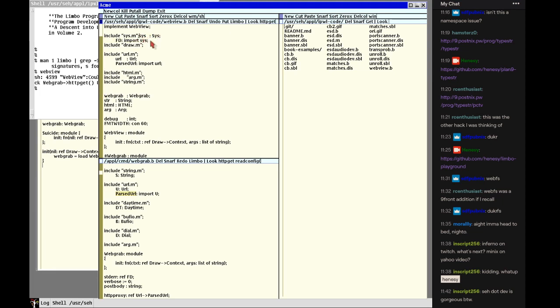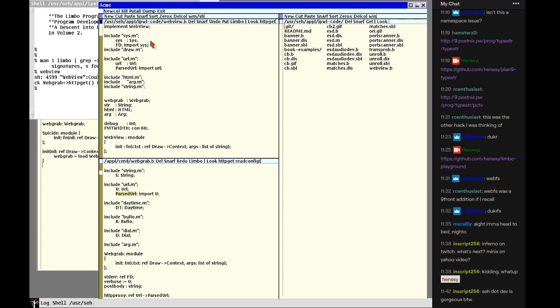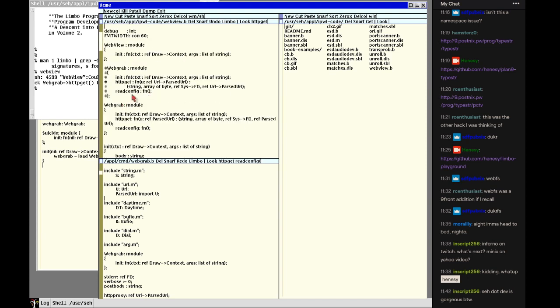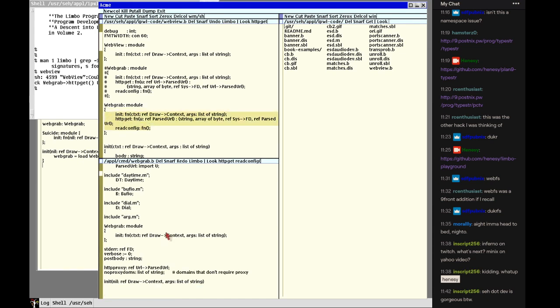I think I'm not awake enough for this. Not quite there yet. I'm just very curious though why it works here, because I think they're doing the right thing. The web grab module, and then you redefine the module. But I think by redefining the module, it won't work. Which is why this doesn't work.